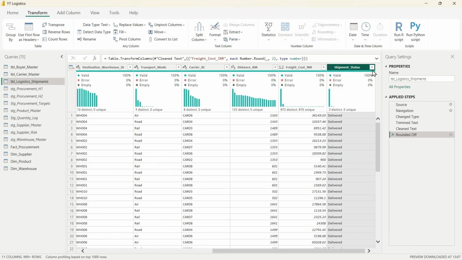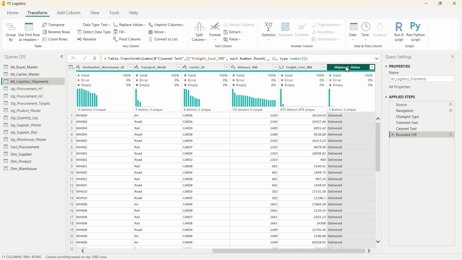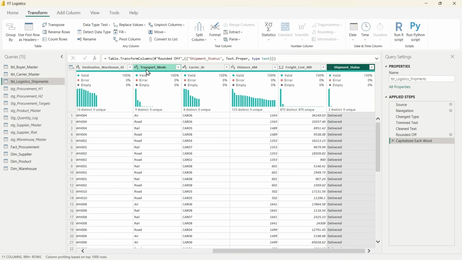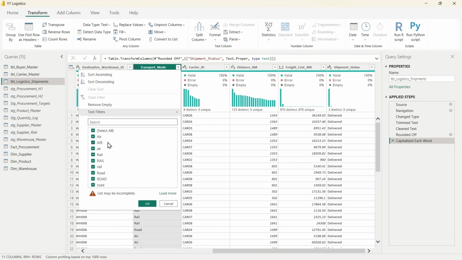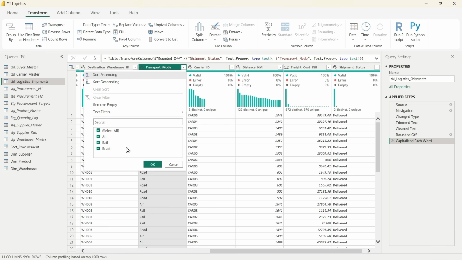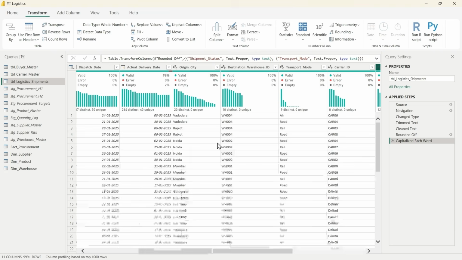And in this delivery shipment status, you can see cancelled, delivered. These are in capital and small letters, so it is giving us different values. For that, you can go to this format and capitalize each word. So now it is cleaned. You can see the unique values, cancelled, delivered and in transit, are in cleaned format. For the transport mode, you can see air appearing three times. For this also we will use capitalize each word. So now we have three distinct unique values here. Almost our data cleaning has been done.